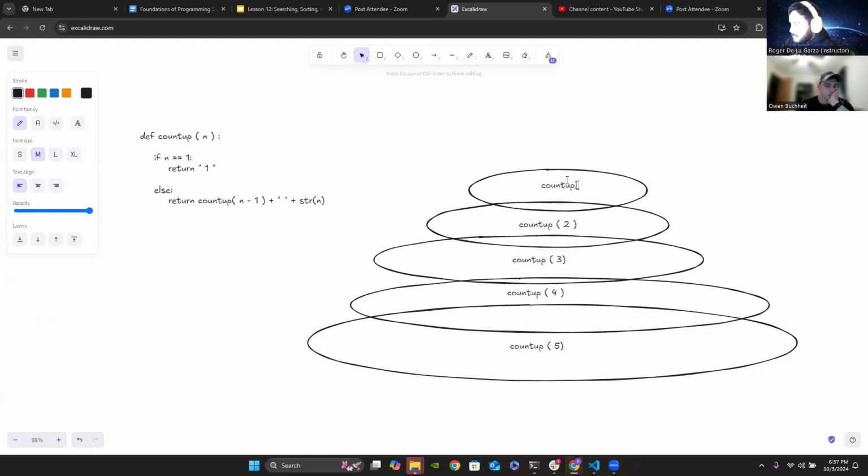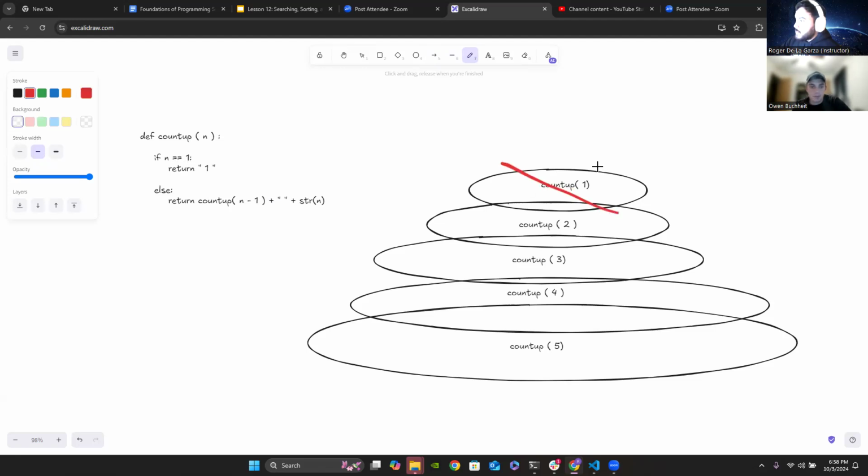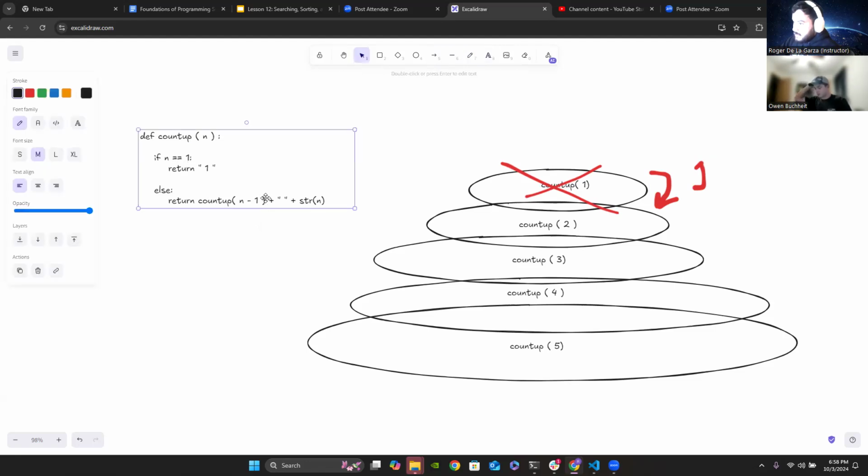Count up 1, right? Because we subtracted 1 from 2. Now, once this function runs, it's going to check, hey, am I equal to 1? Yes, I am. So this right here is going to return 1. Right? It returns 1 into count up 2. So now, technically, count up 1 closes, right? Because it runs this part. It does not go into the else statement. Count up 1 closes, and it goes back to count up 2.